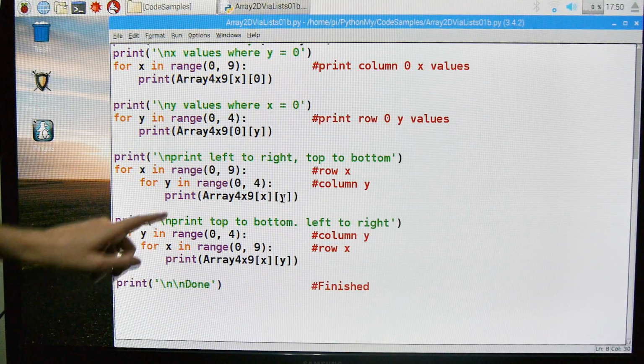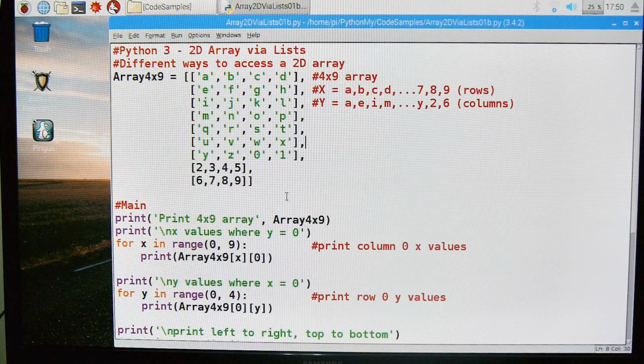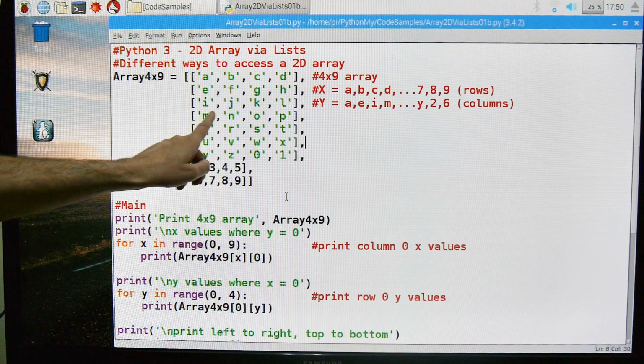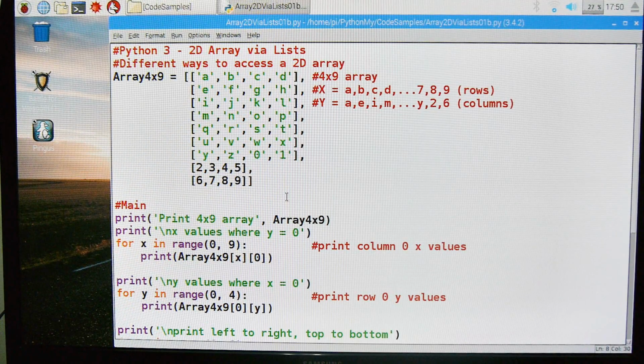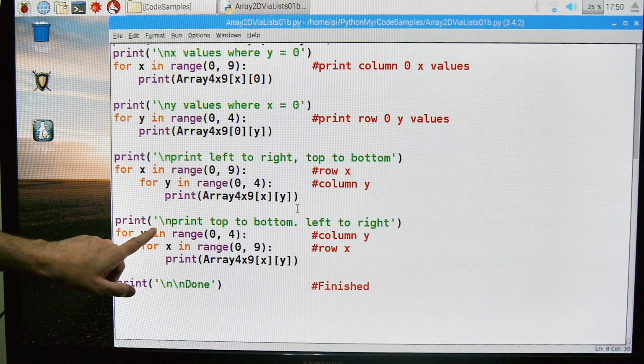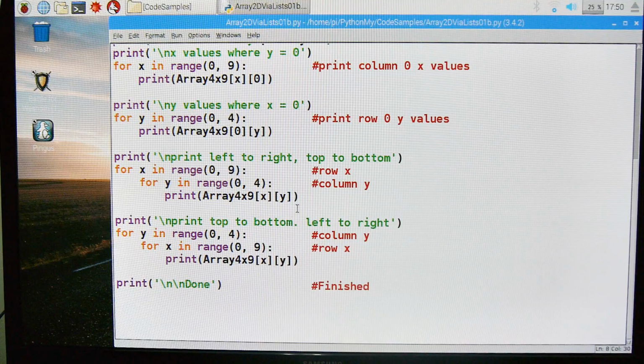The next thing we're going to do is print left to right, top to bottom. So we're going to go left to right, A, B, C, D, E, F, G, H, I, J, K, L, M, N, O, P, like that. And the last thing we're going to do is print from top to bottom, left to right.